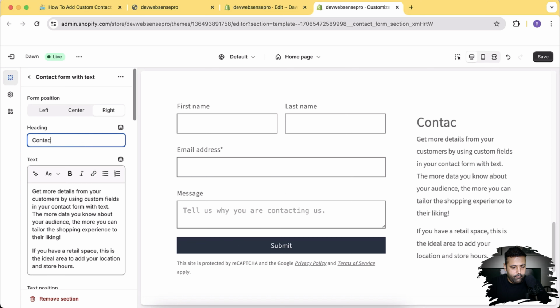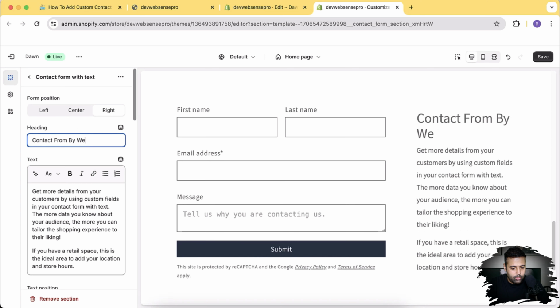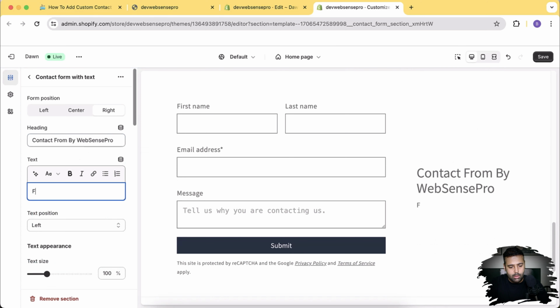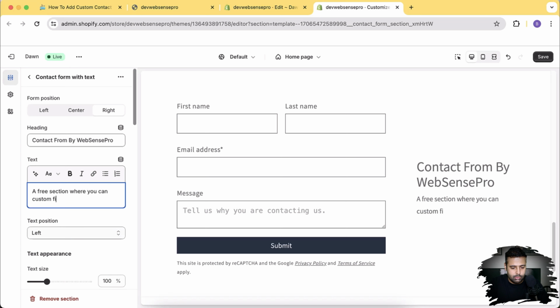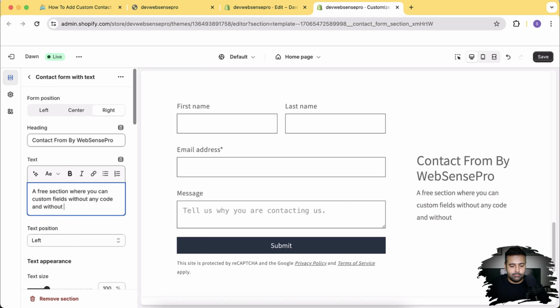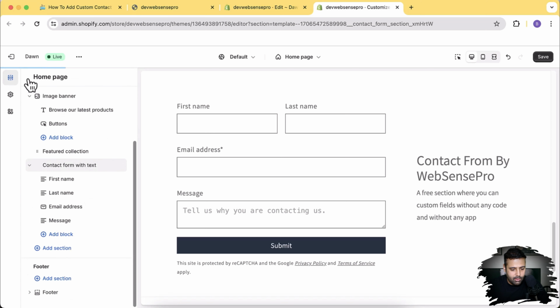So, contact form by Websense Pro, a free section where you can add custom fields without any code and without any app, right? So now let's add some fields. And we have first name, last name, email, message.